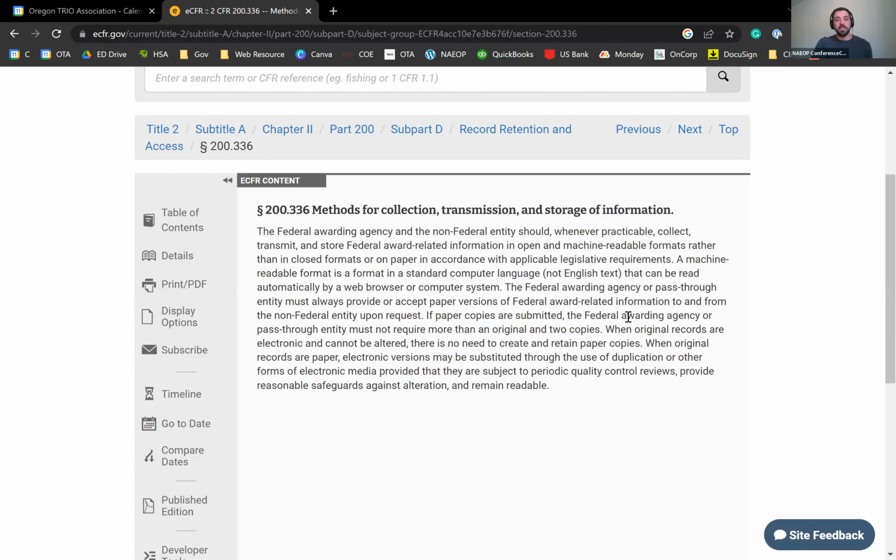However, these are in our cost principles. If you are somewhat familiar with these things, we're talking 200.336, but more or less the methods for collection, transmission, and storage of information. So the federal awarding agencies and the non-federal entity should, whenever practicable, collect, transmit, and store federal award-related information in open and machine-readable formats rather than closed, or on paper, in accordance with the applicable legislative requirements.